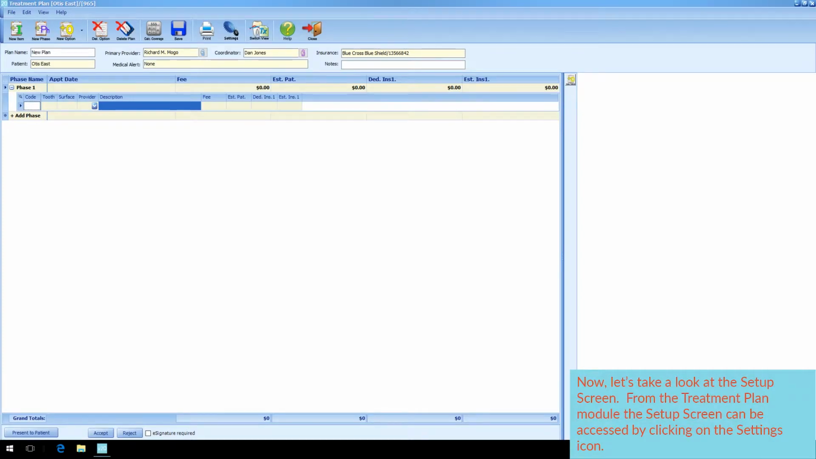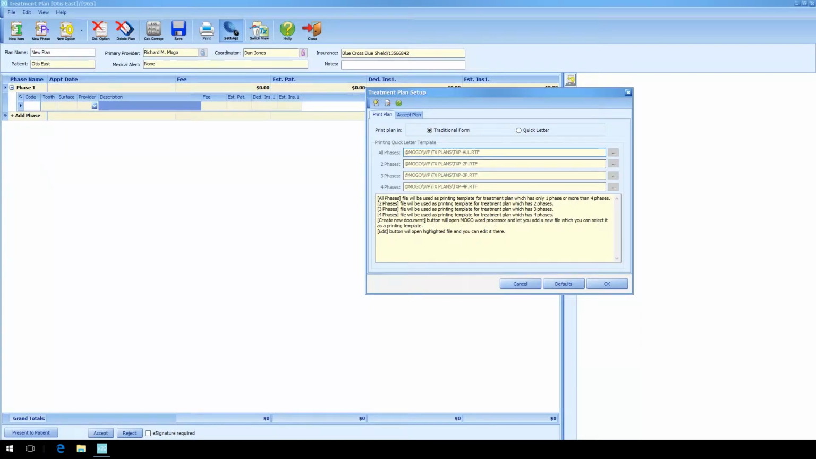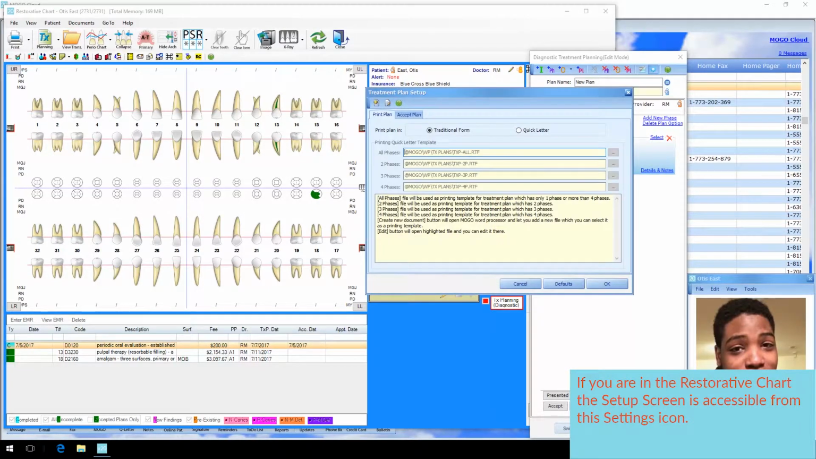Now, let's take a look at the setup screen. From the treatment plan module, the setup screen can be accessed by clicking on the settings icon. If you're in the restorative chart, the setup screen is accessible from this settings icon. Regardless of which screen you start from, the setup screen is the same.